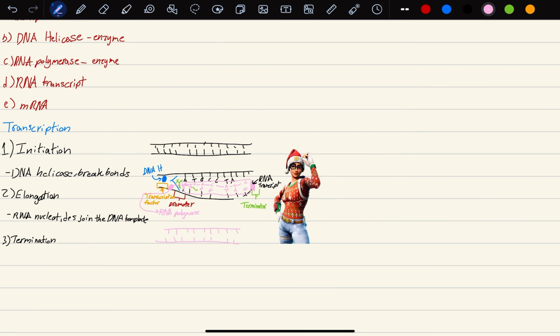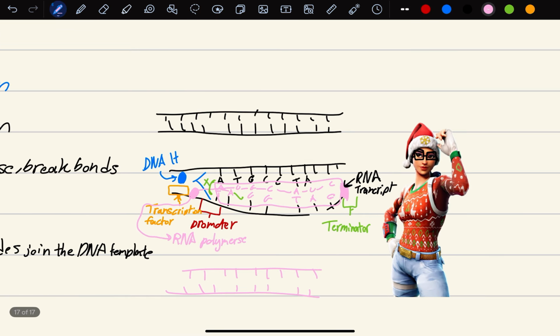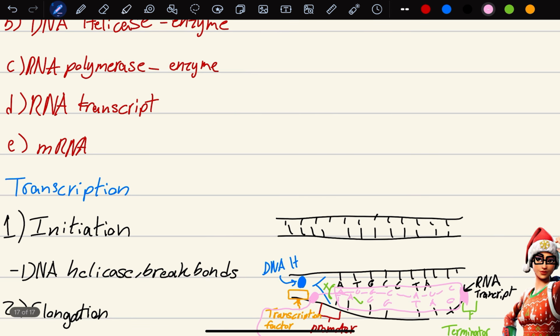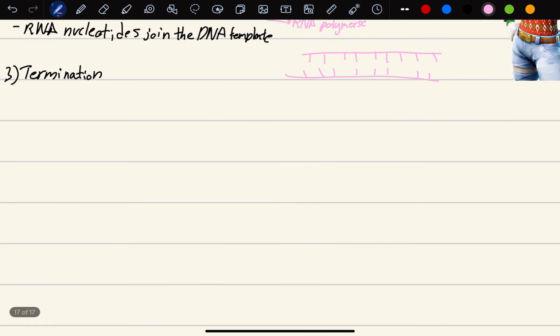There is one last process that is important. Remember how up here we said that after it's an RNA transcript, it cannot leave the nucleus until it is an mRNA? So we're going to talk about how it becomes an mRNA from an RNA. Before it leaves the nucleus, it has to become an mRNA.